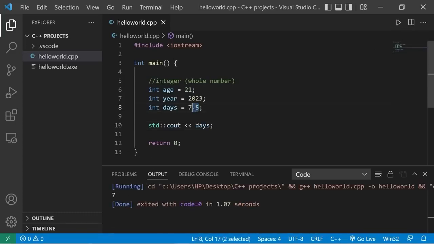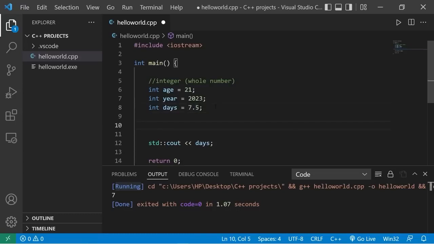Alright, that decimal portion is truncated. When I display days and we attempt to assign 7.5, well, this variable can't store that decimal, so it's truncated. If you need a number that includes a decimal portion, there's a different data type for that. And that is a double.